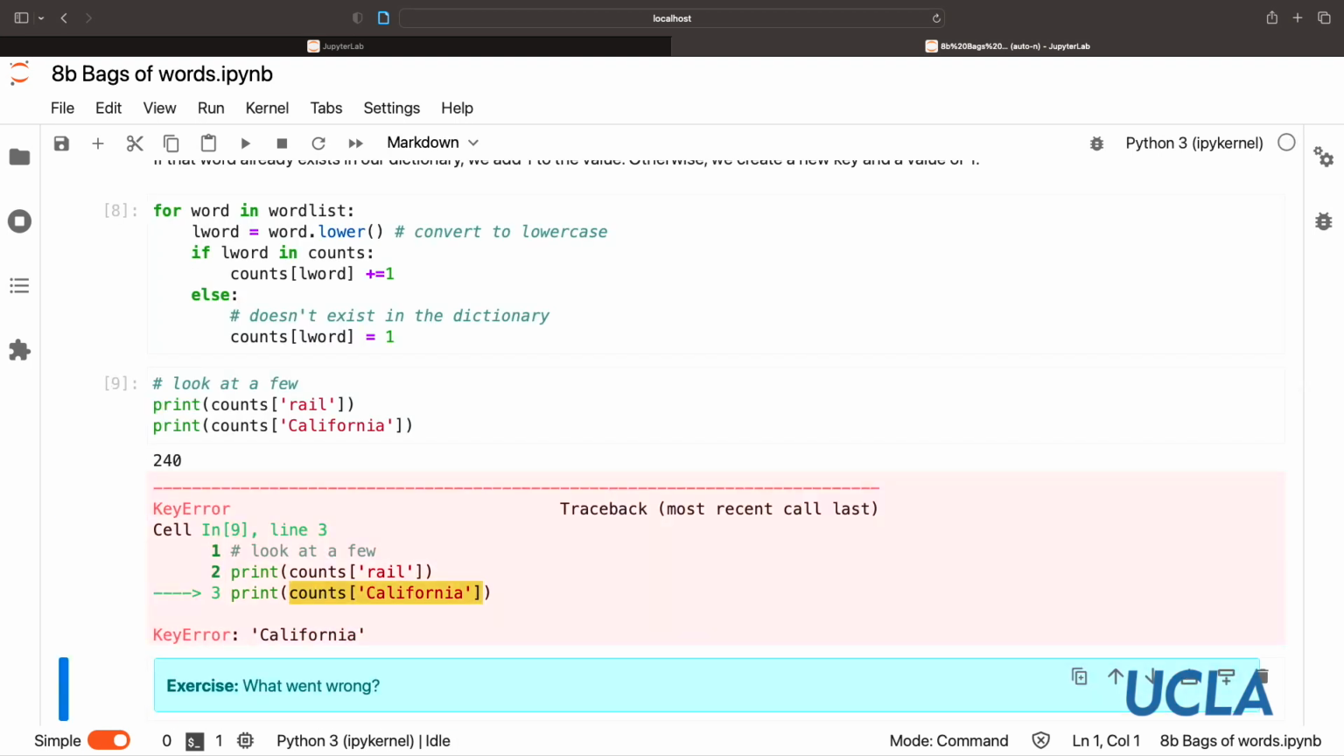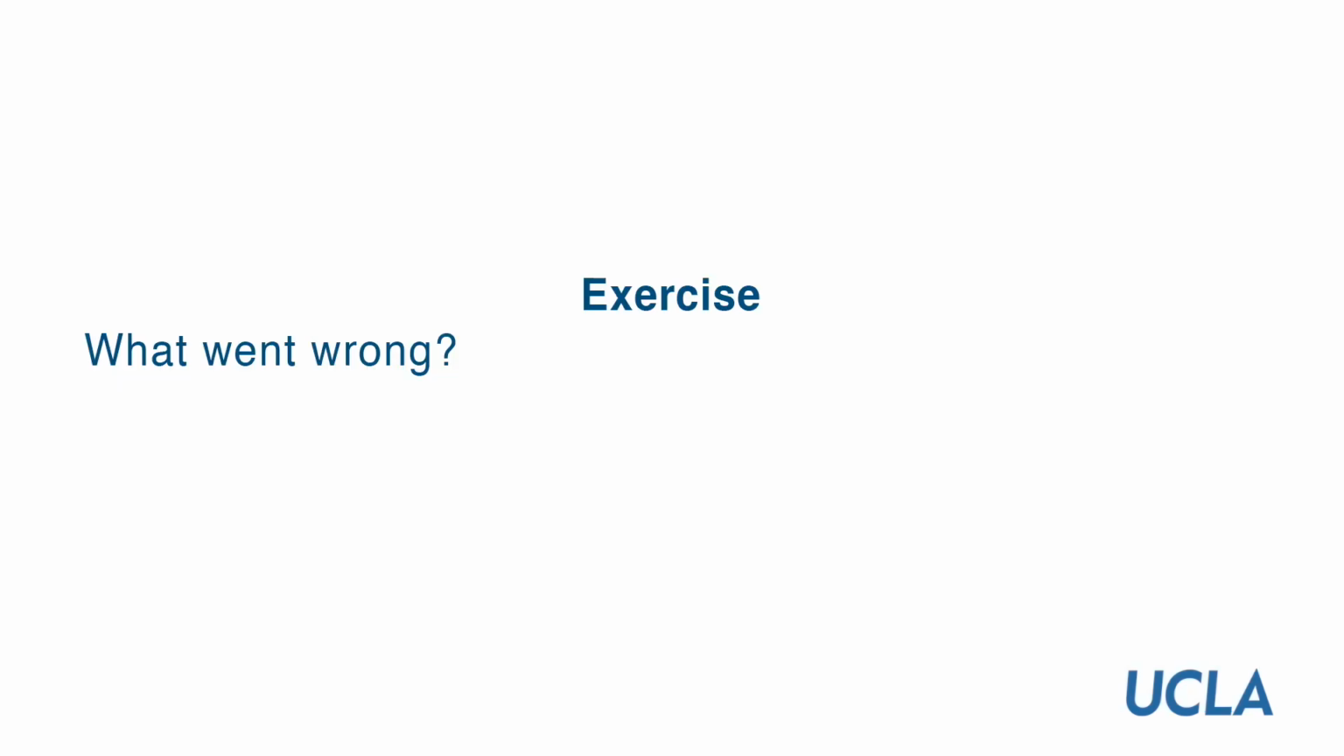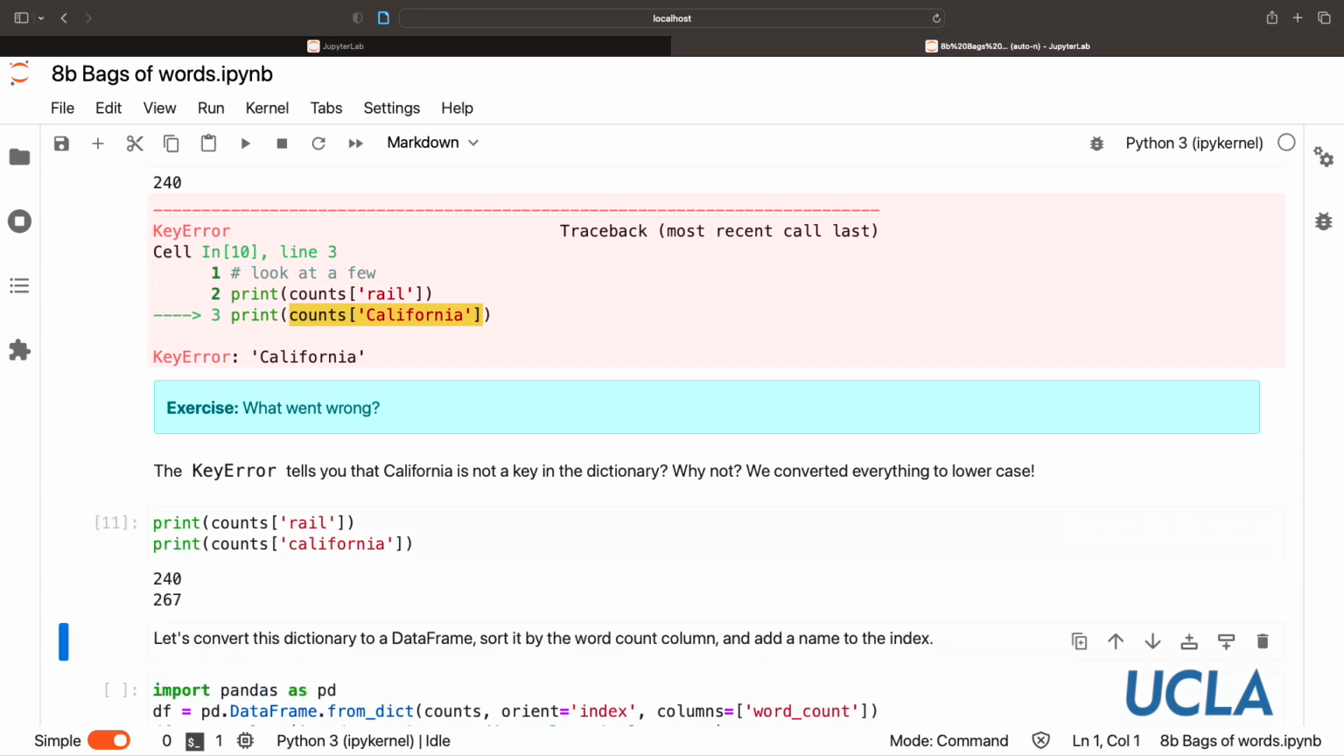OK, so what went wrong here? We got 240 words that were real, but then we got this key error for California. Pause the video and see if you can figure that out. Well, what happened? Well, the key error tells you that California is not a key in the dictionary. Why not? Well, remember we converted everything to lowercase. So we have 267 words that are California in this EIR.